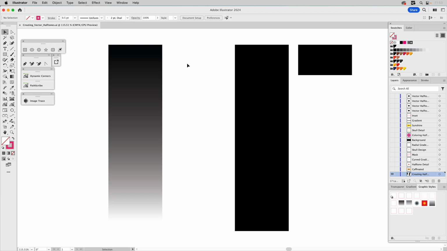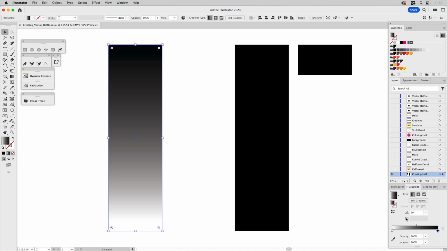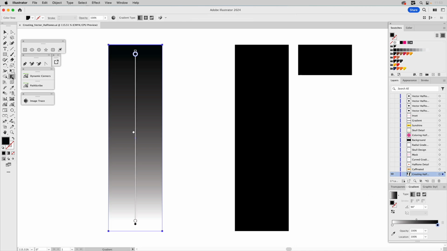Now, before I walk you through creating vector halftones in Illustrator, I first want to show you how you can create what I would call an authentic halftone in Adobe Photoshop. So you can start in Illustrator. Here we have a gradient going from black to white. If we go to the gradient palette, you can see it's here. And if we select the gradient tool, this is how the color is gradating.